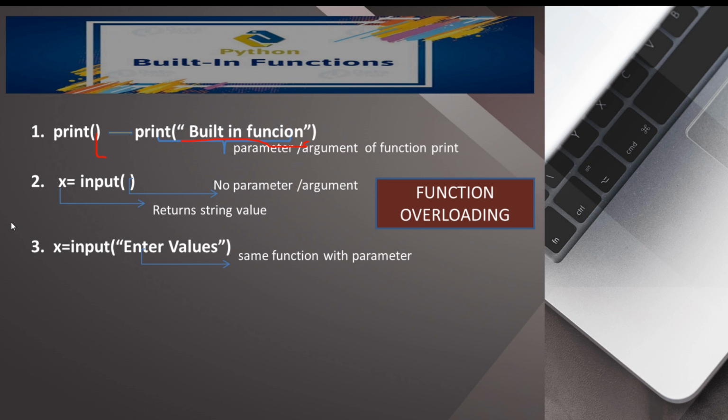Now here you can see that x is giving us a value which is of type string. Here it is mentioned also, x is going to give us a value which will be of type string, but in print we are not getting any value. So what does it give us? It will give us a none value. None means nothing. It is going to return none.